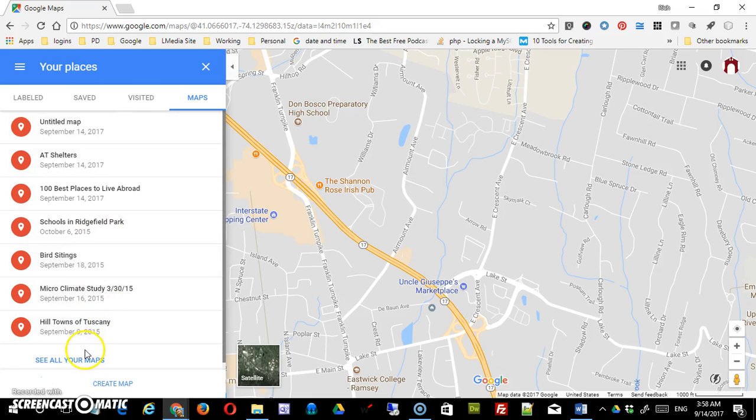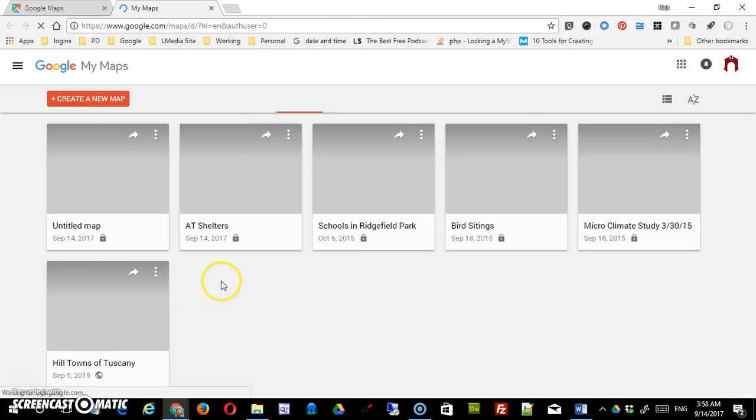If I had 20 maps, I could click here and I would see all of them instead of just the first 7. And there's also a link for Create a Map. Now, if you know right away you'd like to just make a new one, you could use this link. But if we'd like to look at your other maps, let's click this link here.